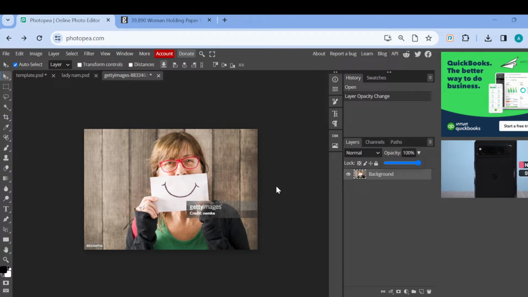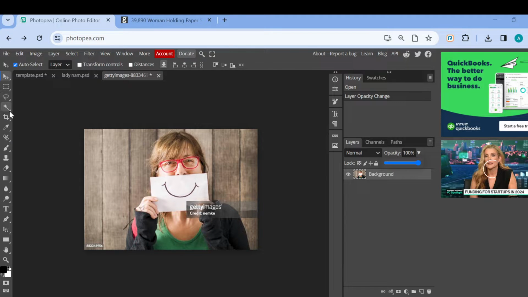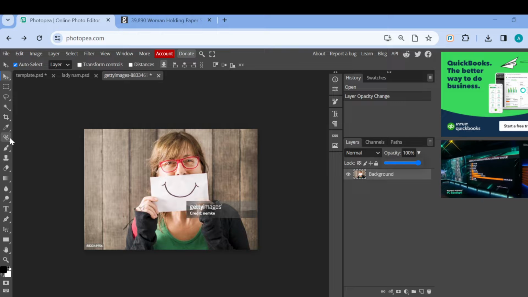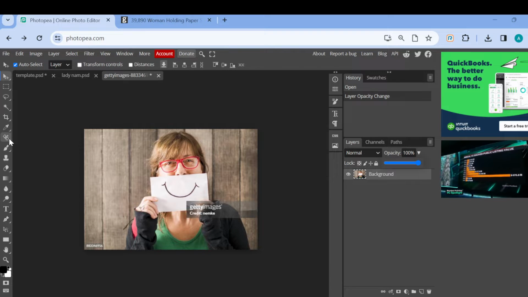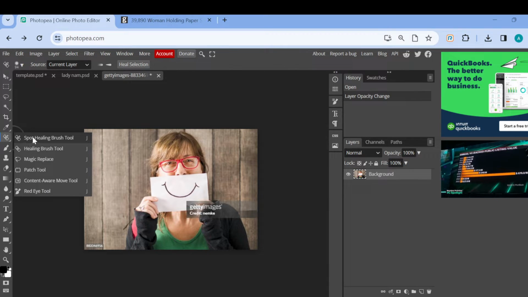where you can see a list of icons, which include the move tool, the rectangle tool, the lasso, the magic wand, crop tool, you can see the eyedropper, you can see the spot healing brush tool. That's our focus in this tutorial. So the next step is to select the spot healing brush tool.